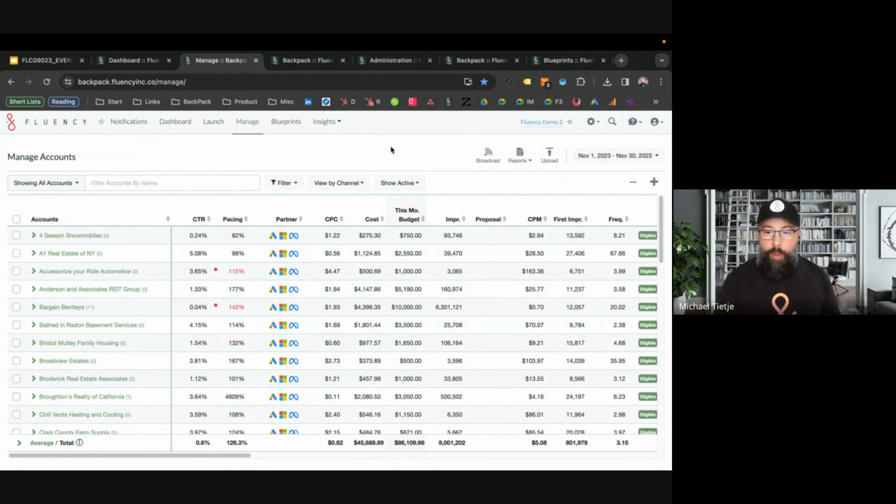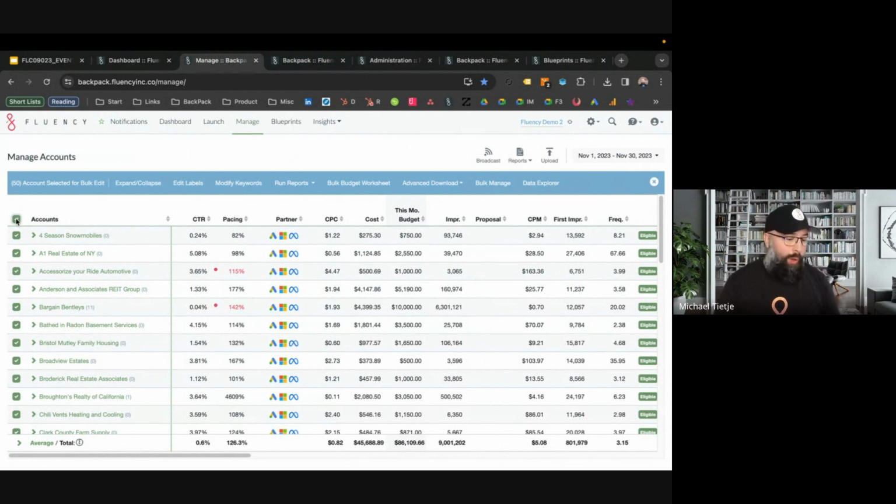So let me show you a couple of ways where you don't even have to do a lot of clicks in the Fluency platform. We've got a philosophy that says if you have to do it for one account, it should take no more clicks to do that for 10 accounts or 100 accounts or even 1,000 accounts, right? It should be approximately the same click path to put that into place.